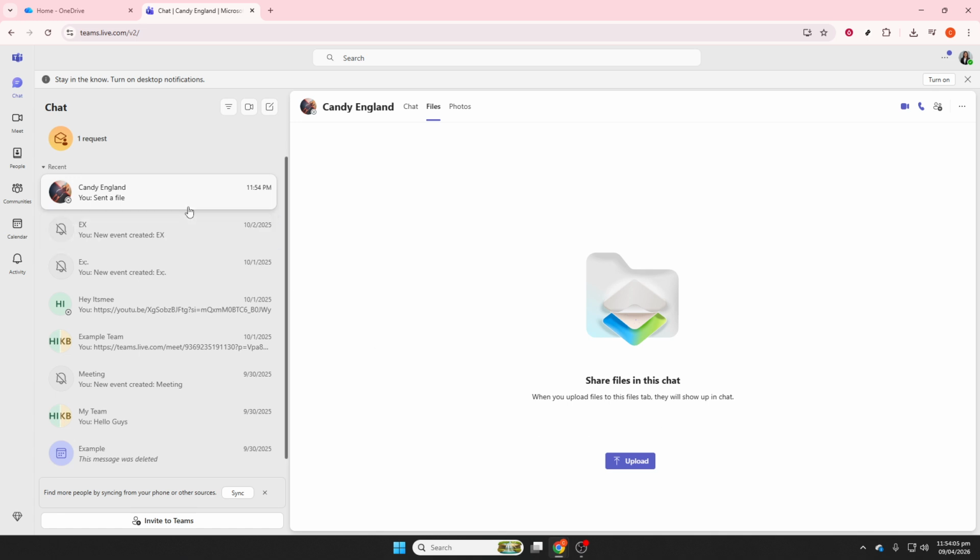If OneDrive doesn't appear in files, make sure you're signed in with the correct work or school account and confirm that your organization allows OneDrive in Teams. Sometimes administrators turn off certain services, and that will hide the OneDrive option. Also, if you don't see files in the sidebar, you may be using a customized layout or an outdated client. Updating the app or checking the navigation settings usually brings it back.